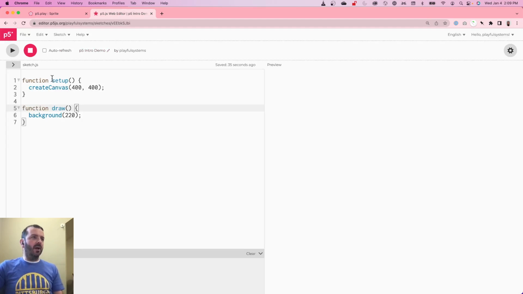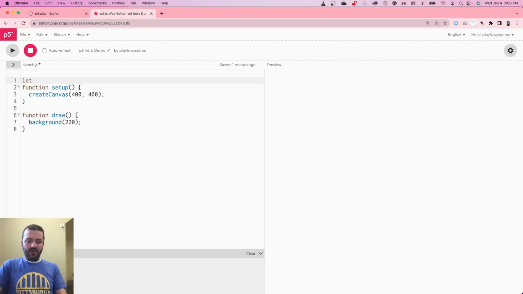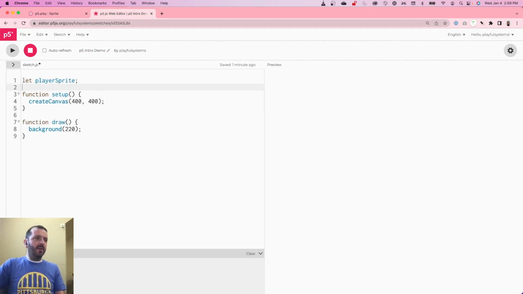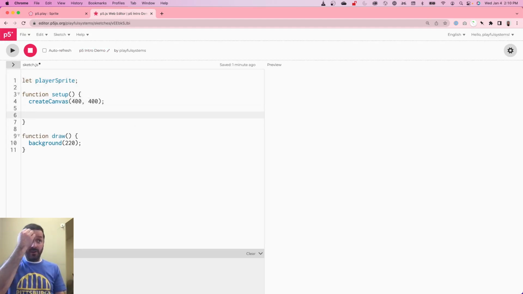So let's try it. I'm going to create, let's say, playerSprite here. I'm just going to create a variable, just assuming that this could be a player in our game. And I'll say playerSprite equals new Sprite. And say, let's put it in the center of the screen. Since we have a canvas of 400 by 400, we'll put it at 200 by 200.